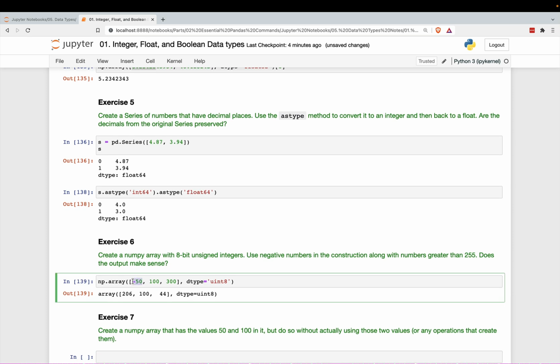It wraps around. So the lowest number is 0 for an unsigned int. So this is 50 more than that, so this goes around the other way. It starts at 256 and goes down 50 to 206. So that makes sense. 100 stays the same. 300 wraps around. It's 44 more than 256.